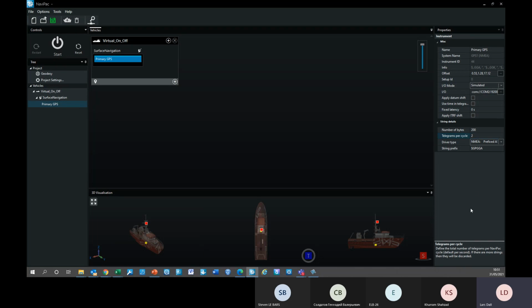What I would say is that if you have knowledge about the number of telegrams per cycle, for instance 10, then you should enter 11 here, just to have an extra one at the beginning or at the end or whatever.